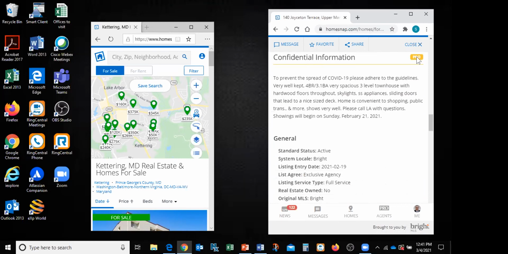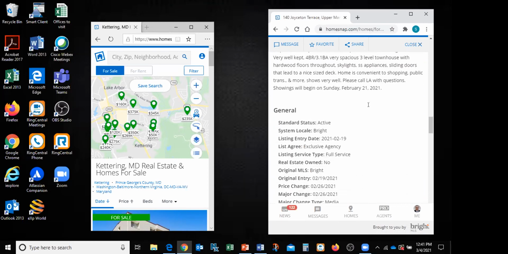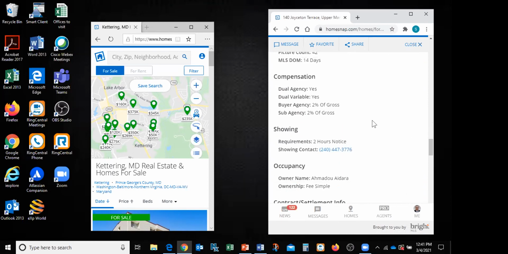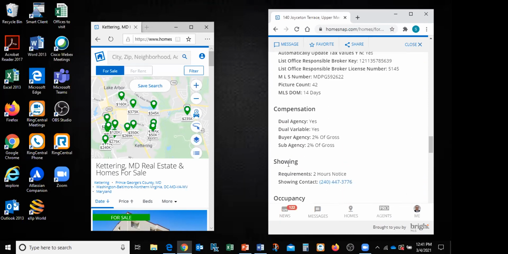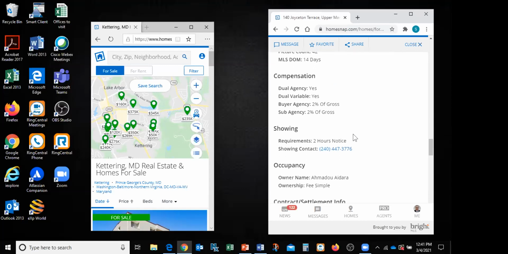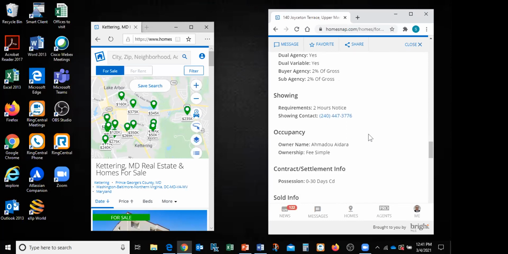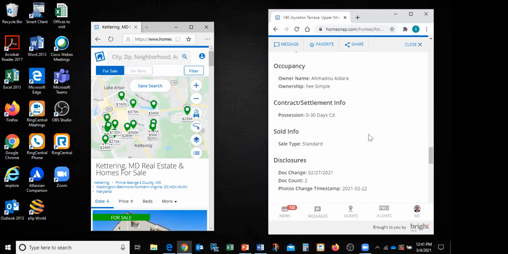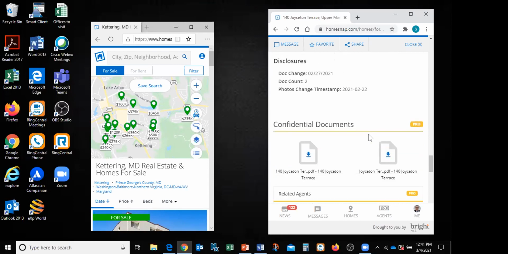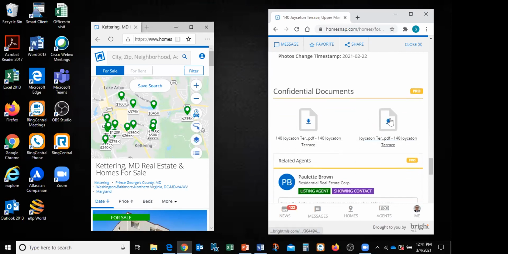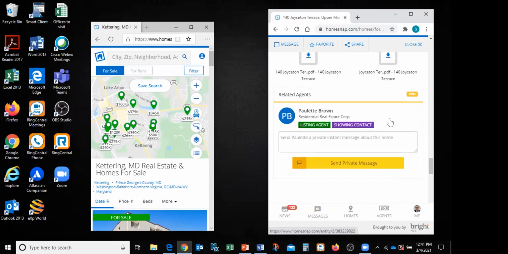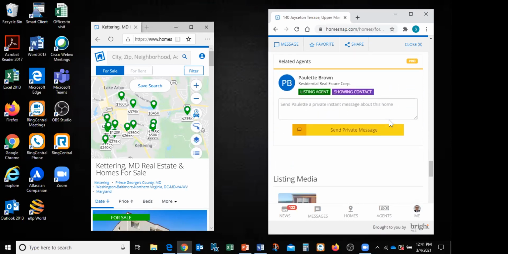Confidential information, of course, is Pro information here. So you have confidential information about the commission rate, etc., and information about the broker. 24-hour notice, occupancy. As I scroll down here, confidential documents. Obviously, you have access to them on your phone. The client wouldn't have access to them, or anybody accessing that doesn't have access.